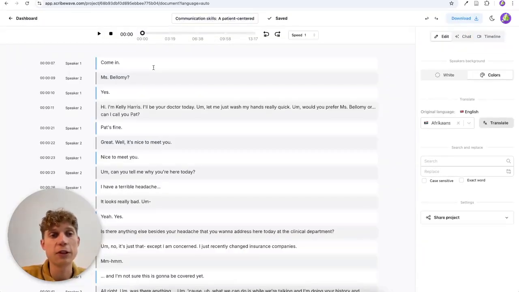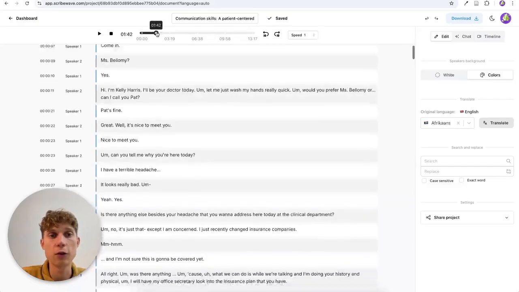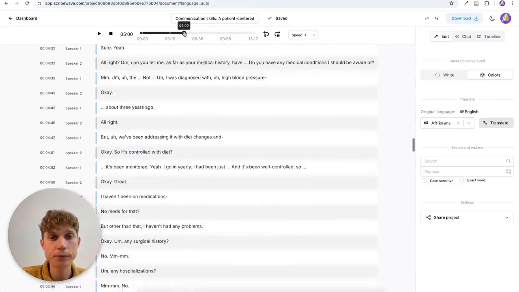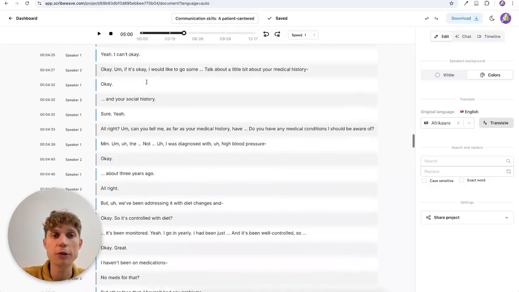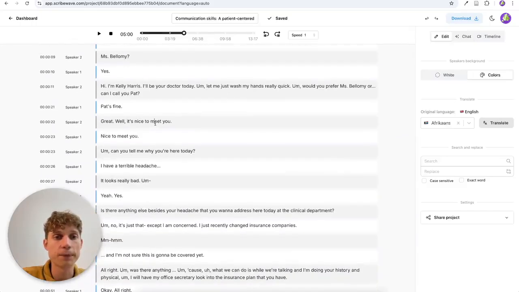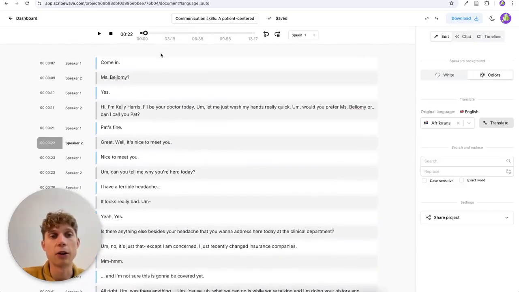And the first thing you see is that there is a transcript which is nicely formatted according to who says what at which moment. And there is a player in which you can play your original audio or video file. So if you skim through the player, you'll see that the transcript follows along. It also works the other way around, so you can scroll to a certain word, click on that, and then the audio or the video file will automatically jump to that word.